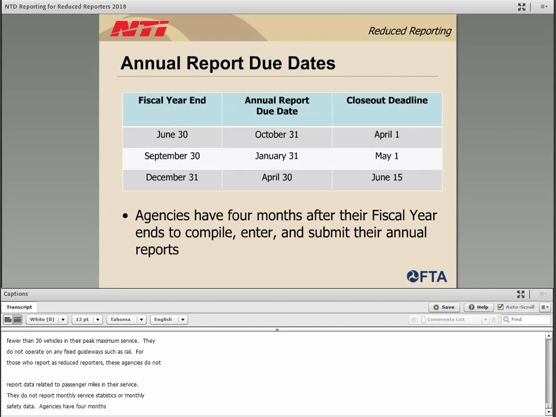Agencies have 4 months after their fiscal year ends to complete their NTD reports. For example, if your fiscal year ends on June 30th, the deadline for submission is October 31st, and the report must be closed out or finalized by April 1st of the following year. We have 3 primary groups of fiscal reporting deadlines listed here in the table.